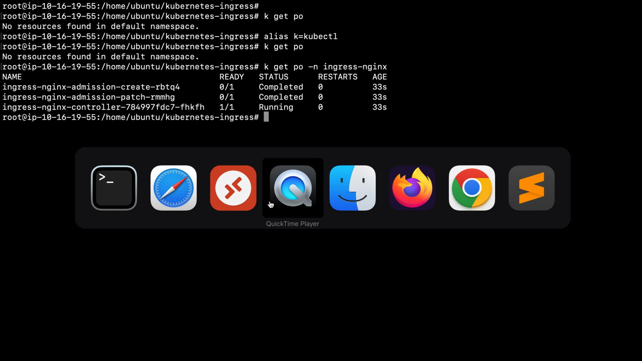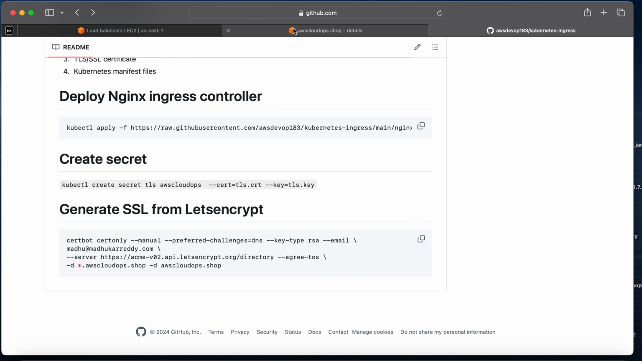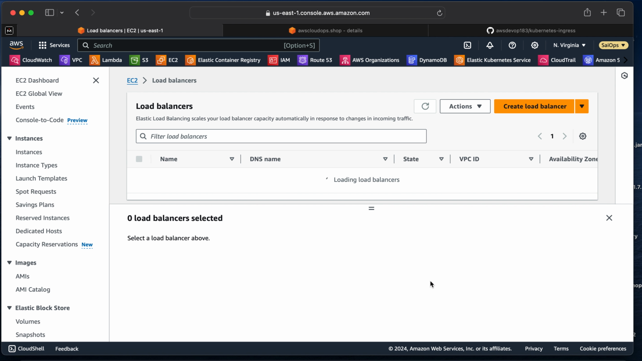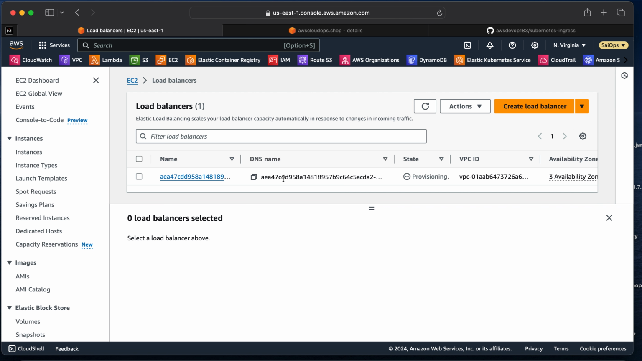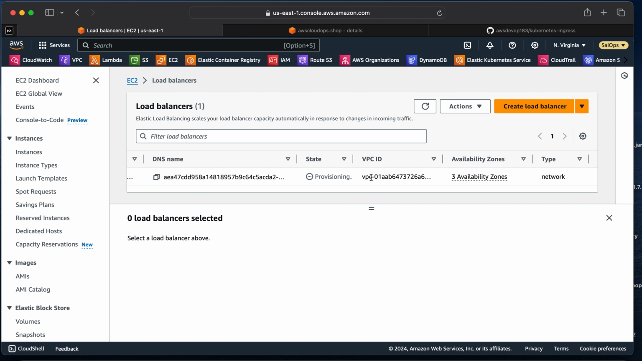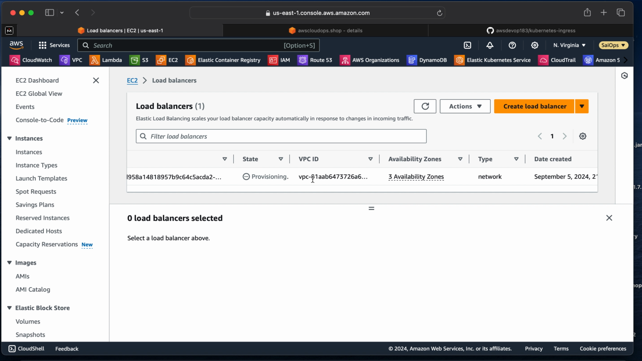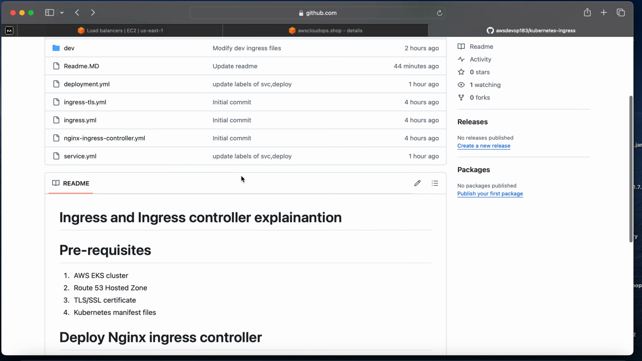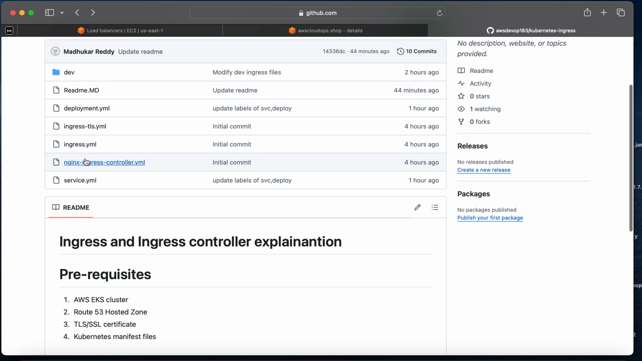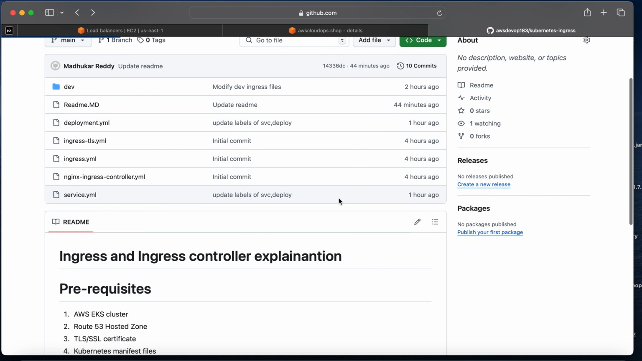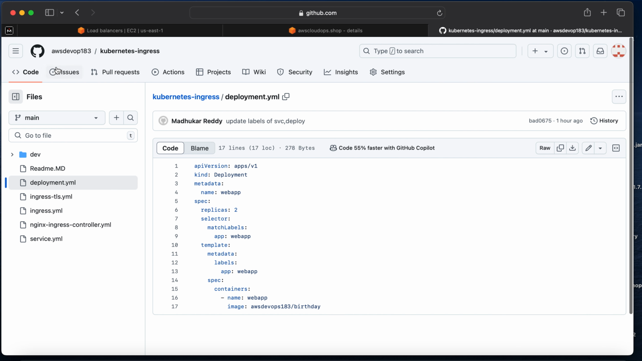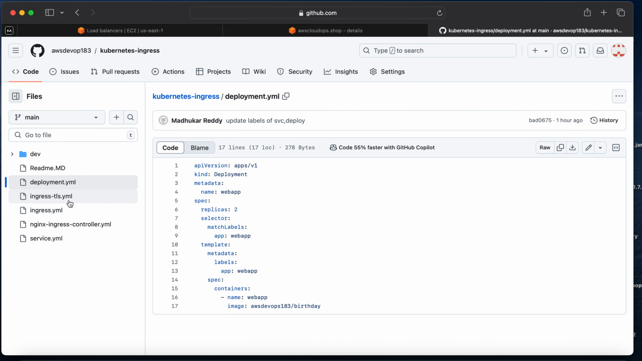If I go back to AWS and refresh it, now I can see a load balancer is provisioning. Who created this load balancer? The Ingress controller we just deployed on the Kubernetes cluster. So we're done with the Ingress controller. Then we need to deploy pods. So I'm going to do the deployment. I already cloned this repo.